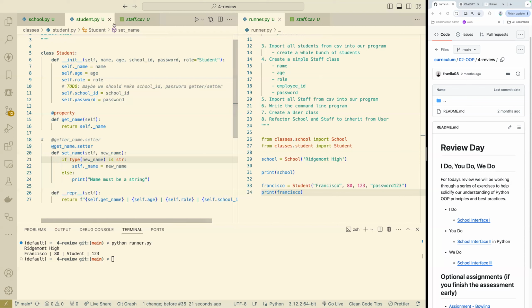We don't want to cast new name into a string most of the time. Sometimes we might, but often something has gone wrong somewhere else in the program, and maybe the ID is being passed in instead. So what we want our program to do is throw an error and complain and say something is wrong. I did not get what I was expecting to get, because we don't know why new name is not a string, right? Does that help answer your question?